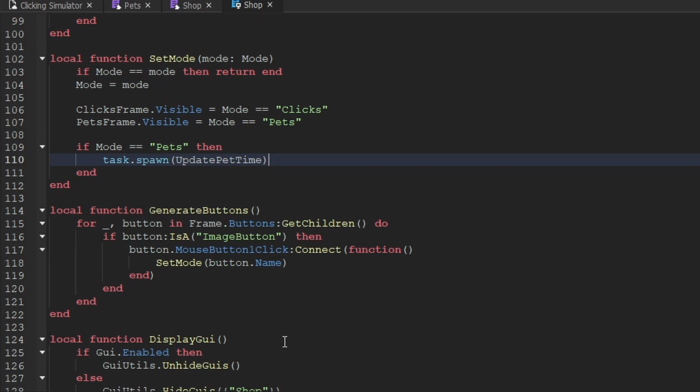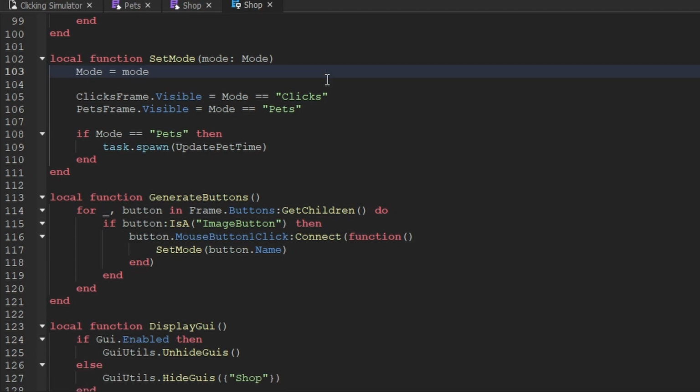And the reason for that is because we're only calling update pet time anytime the set mode function is called. And the while loop will break whenever the GUI is no longer enabled, as it should of course, but now we actually have to account for that. Now the easiest way to account for this in my opinion is to remove this if statement right here, which is if the mode equals mode, then we're not going to do anything. So we're going to remove that.